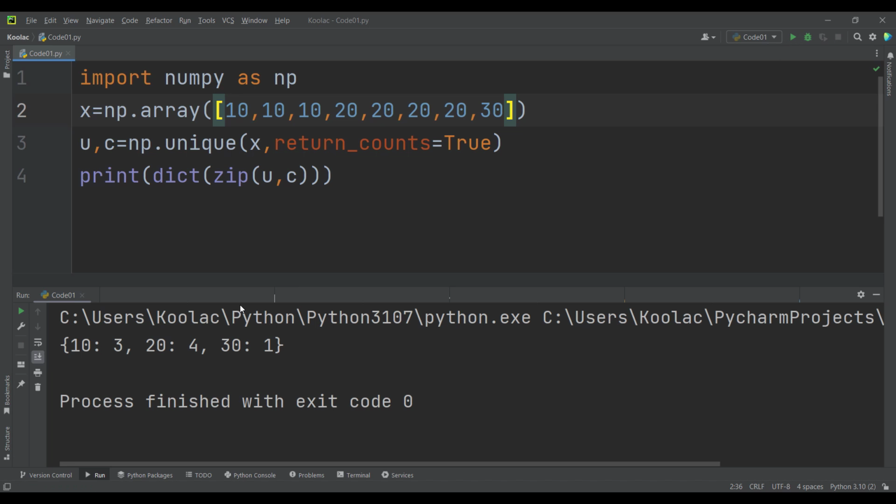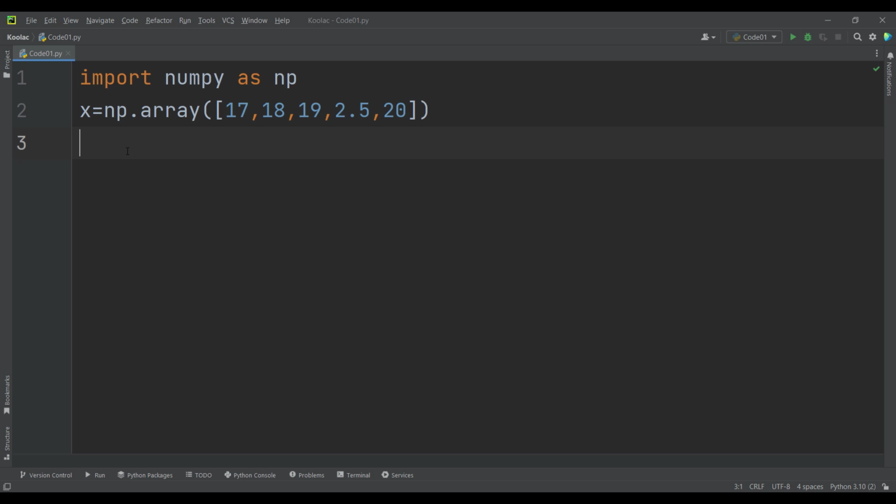So if I run the code, you can see here are the results, and these are the unique values 10, 20, and 30, and these are the corresponding counts of each unique value. But now let's talk about the statistics and how to calculate mean and median. As you can see, here are some marks, for example, for some students from 20. And suppose that we want to calculate the mean and also the median of these marks.